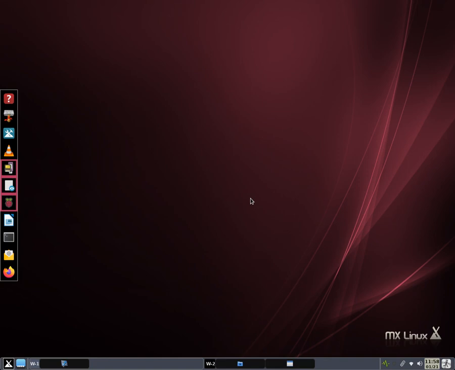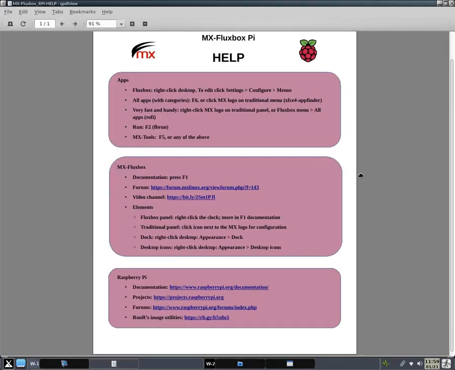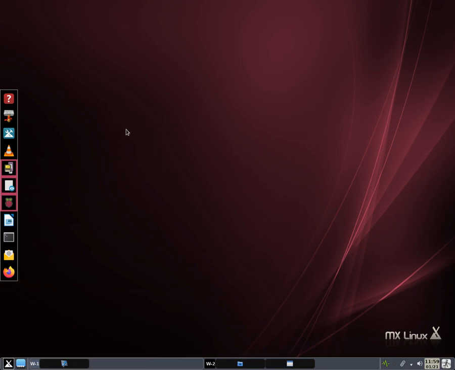And so finally, a little bit more help. You saw this help document, which has a lot of useful links for the apps, for MX Fluxbox and for Raspberry Pi, and those are really useful. I will point out that there's a dedicated video channel for MX Fluxbox. There's also one for MX Linux. There is a complete, much more detailed description of this release on our website, right on the main page, mxlinux.org. The first news item will be that. So this is a fast, stable, and fun operating system, and we hope that you enjoy using it. Thanks.